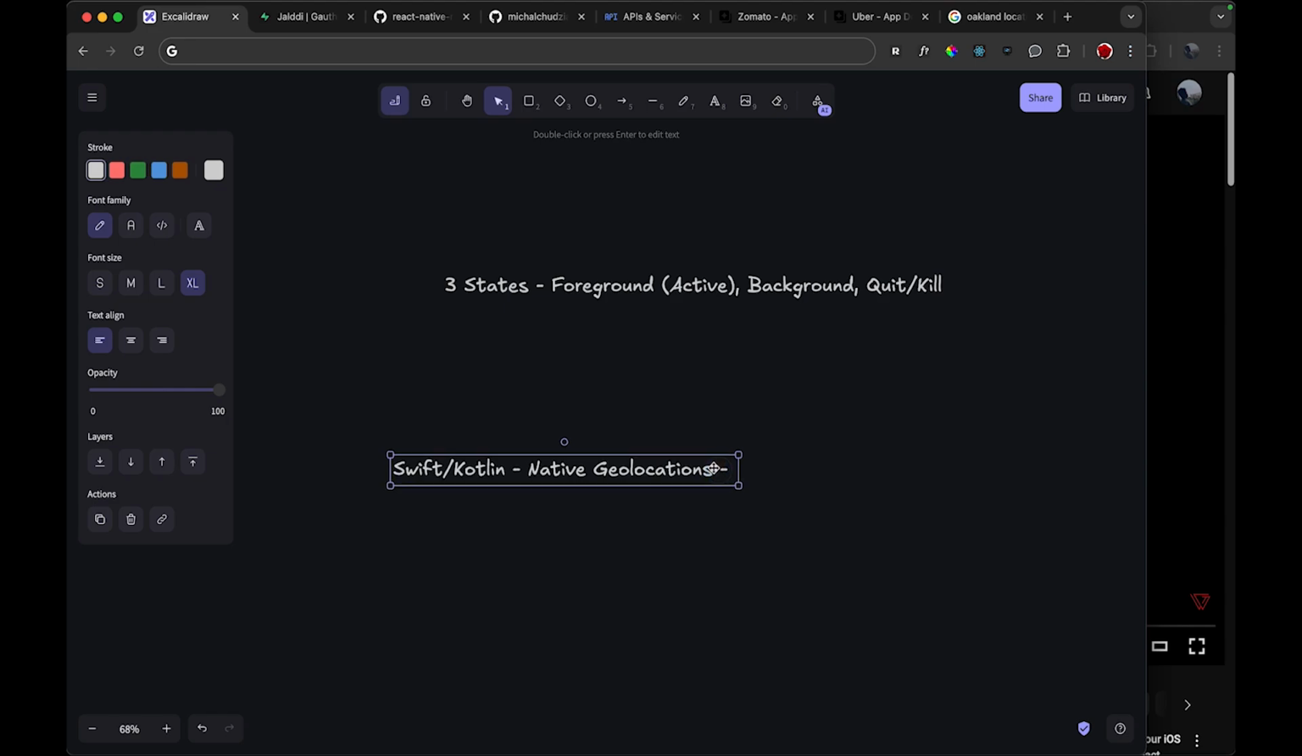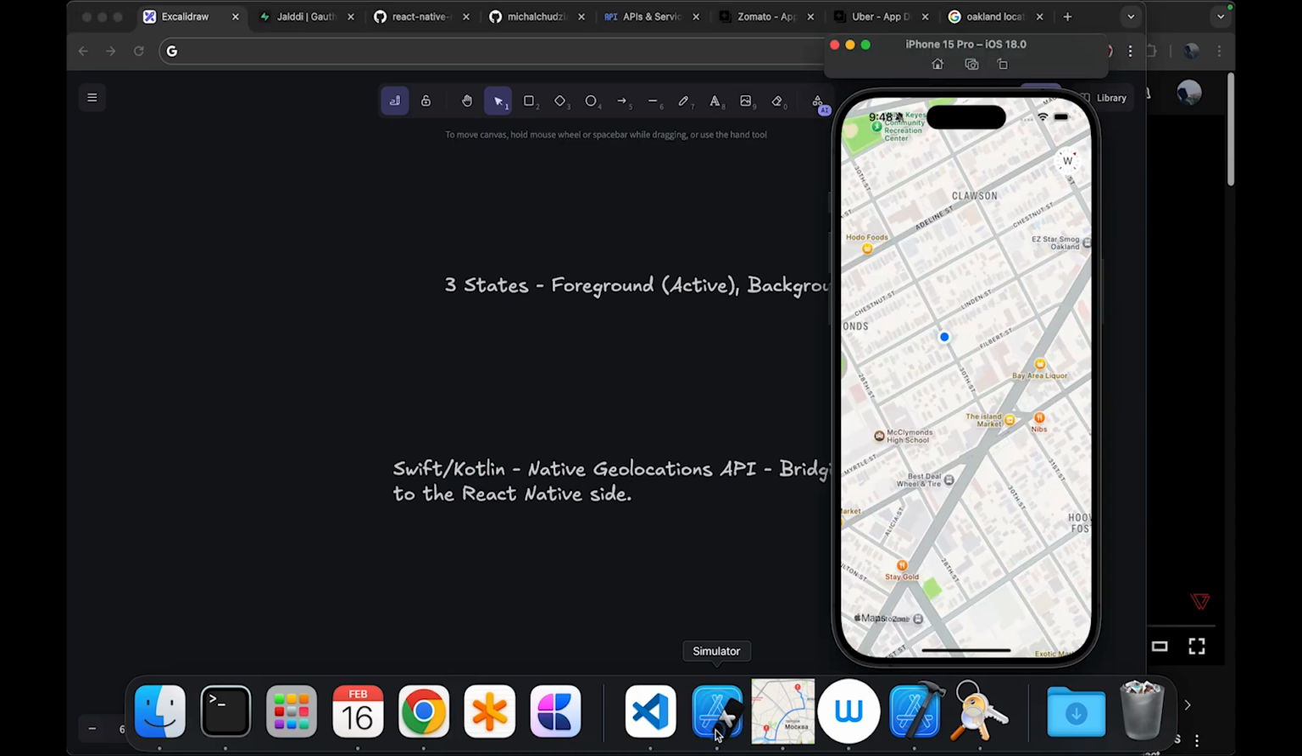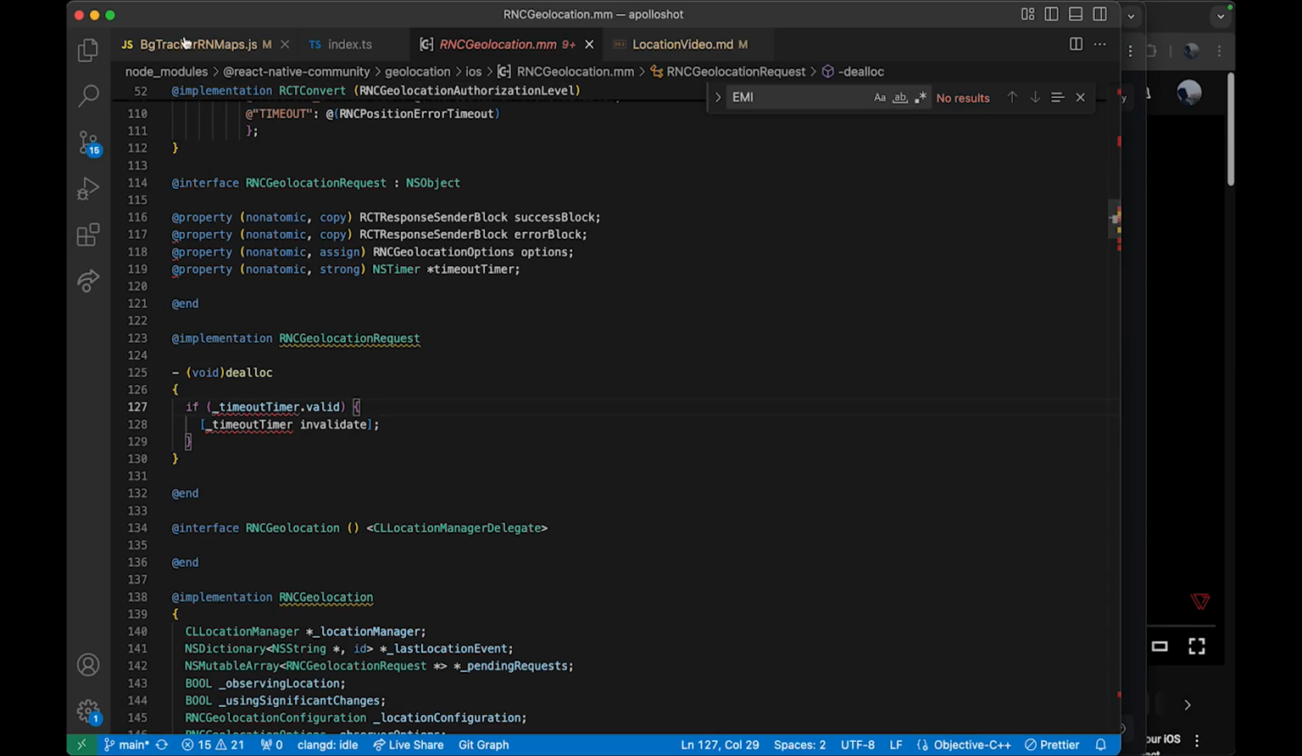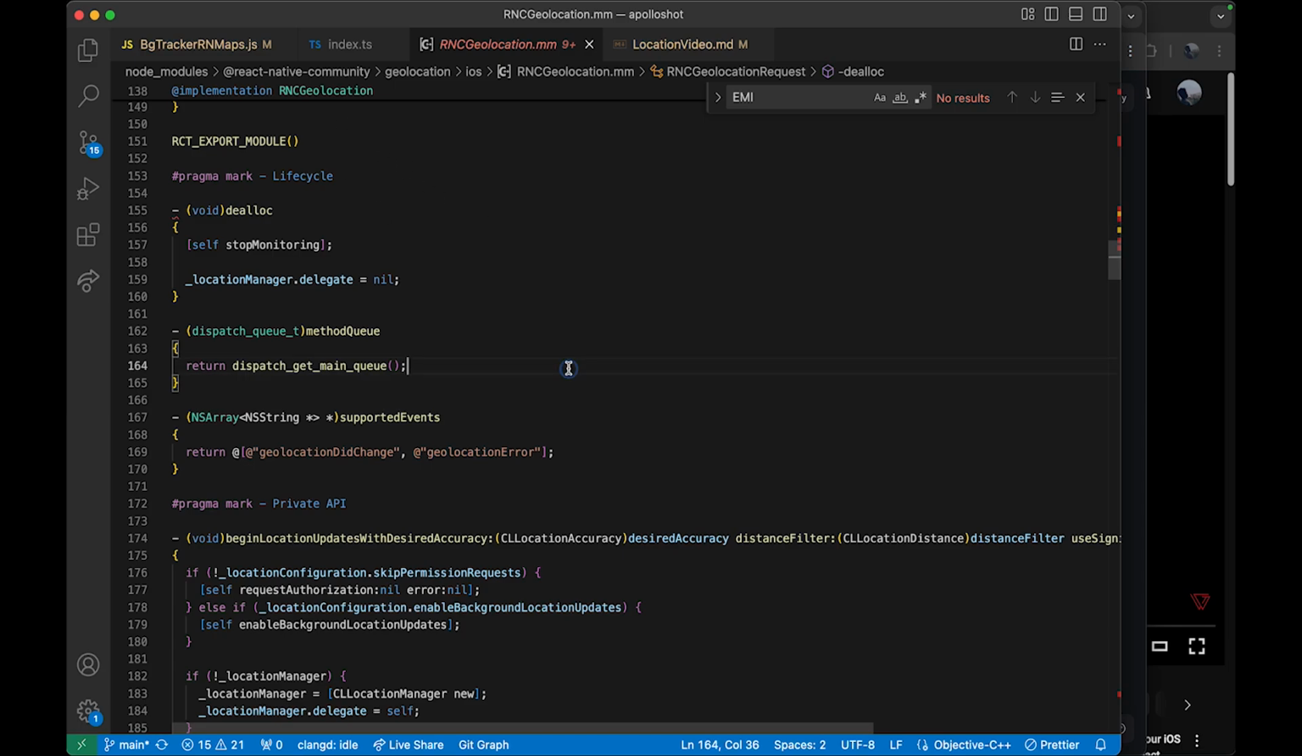So they are using the native geolocation APIs, bridging them, and sending values to the React Native side. This is how advanced React Native works, but there is no need to worry about that now. You can see the source code here. It's open source, right? You can see it there.